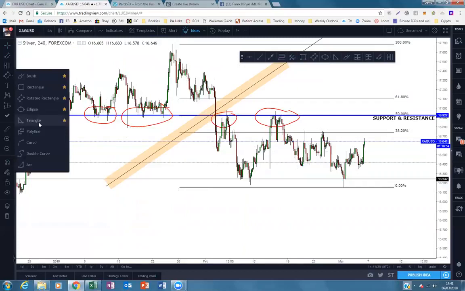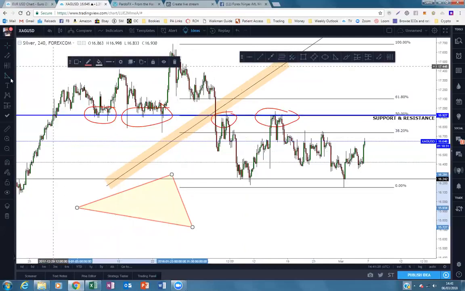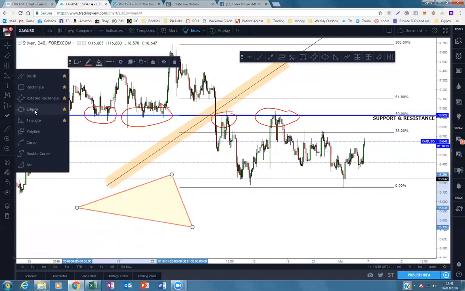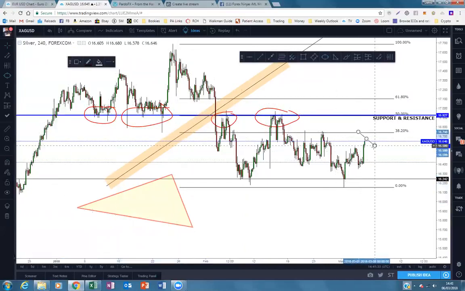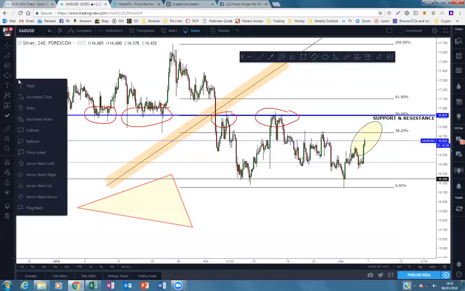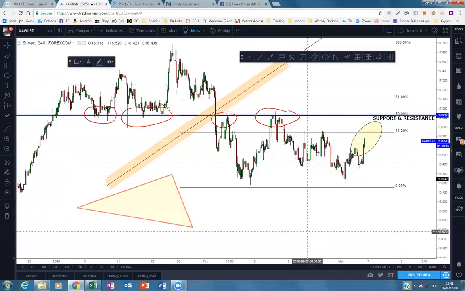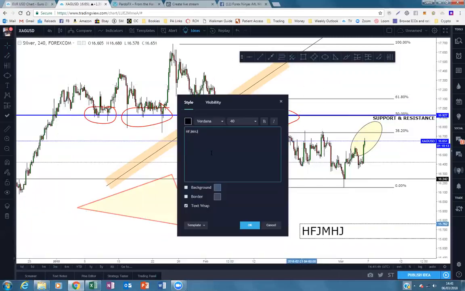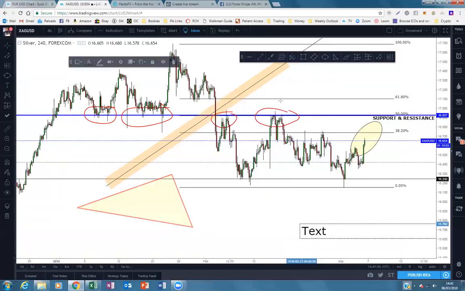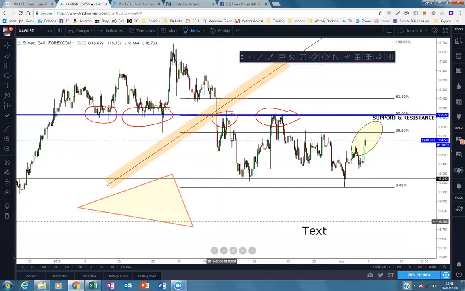Triangle, self-explanatory, use it in the same way. Ellipse is quite nice to highlight areas such as that. Next, you've got your text, and I'll let you play around with this. You don't need me to go through this. I just use the standard text box. Click, and it's like Microsoft Word. It's just the same. You've got text wrap. You can put borders on if you want to make it look pretty, but we're just going to leave it as that.